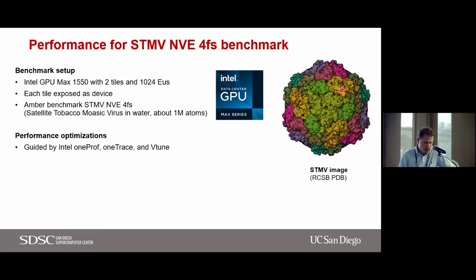This is a virus. This is a standard benchmark, STMV, satellite tobacco mosaic virus. It also has water around itself, and then it is under periodic boundary conditions in the box. It's about 1 million atoms. And then we looked at performance optimizations guided by Intel OneProf, OneTrace, and VTune.